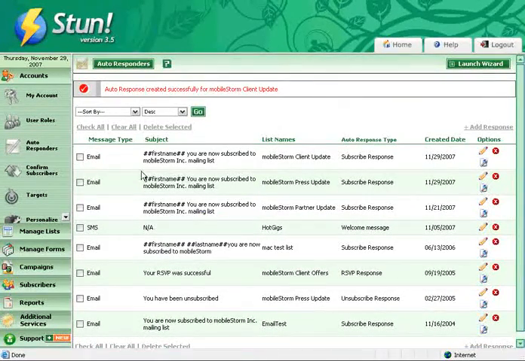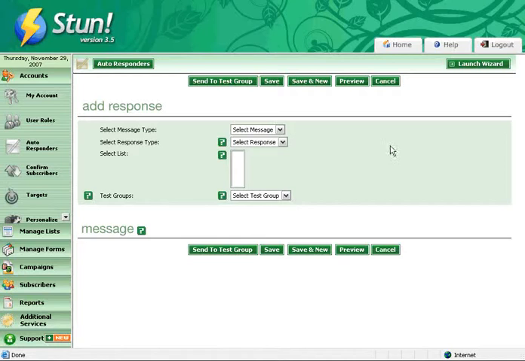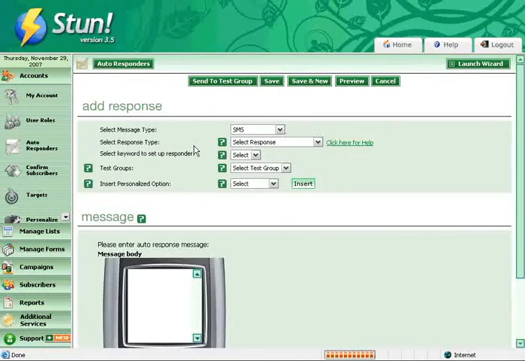And after it's saved, an autoresponder will show up within the summary view section. And you can see that I've created this and today's the date. So now we're going to create an autoresponder for text messaging. Again, click the Add Response button in the upper right-hand corner. Select your message type. In this case we're going to do SMS, which stands for Short Message Service. I'm going to select my response type. I have 2 response types for text messaging.